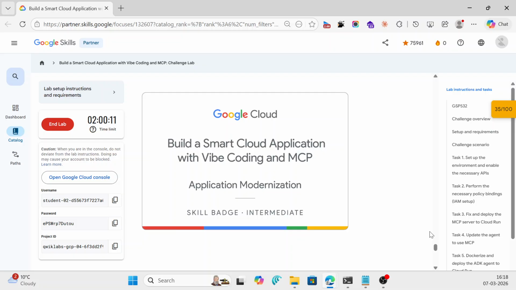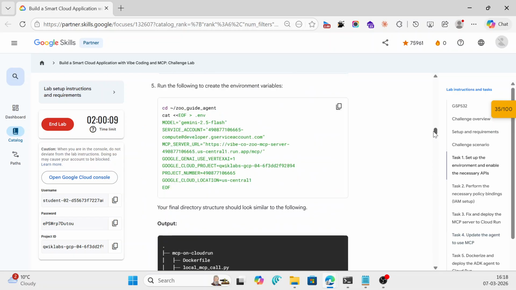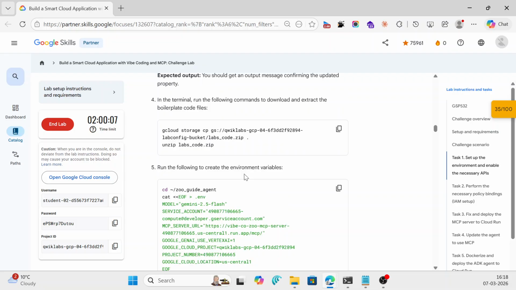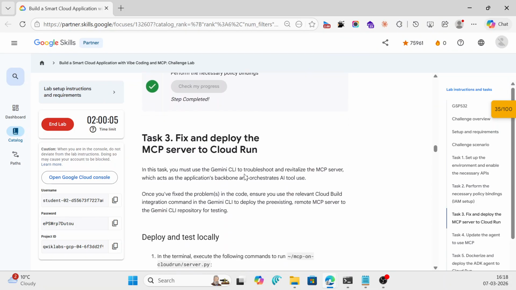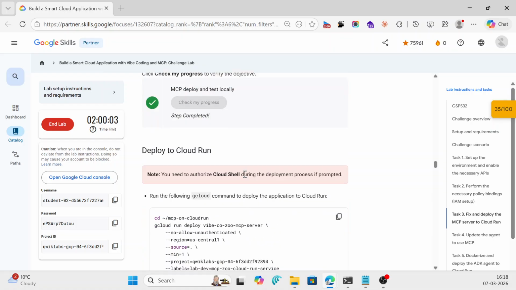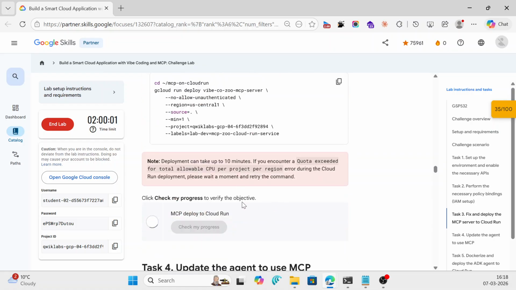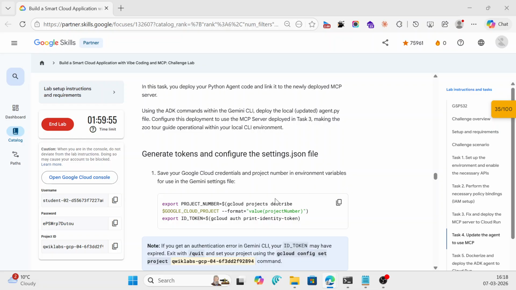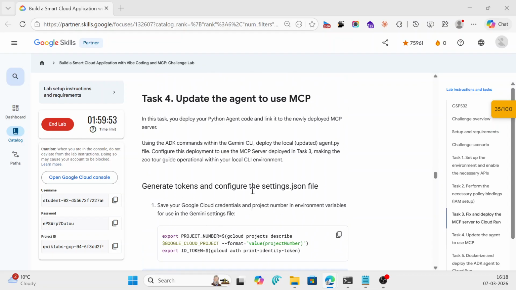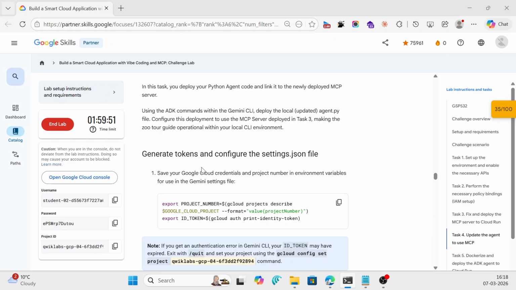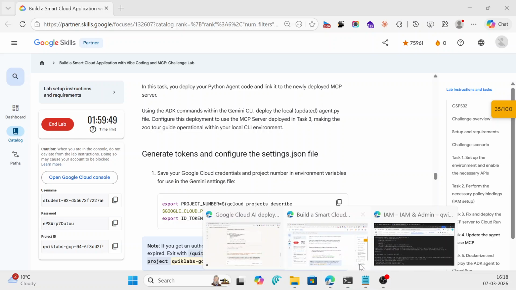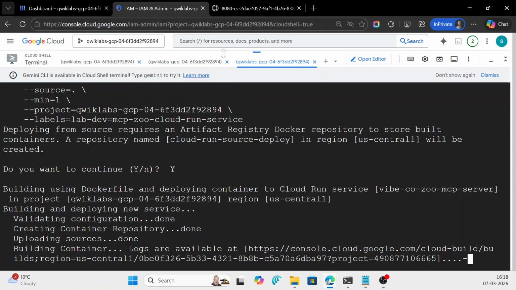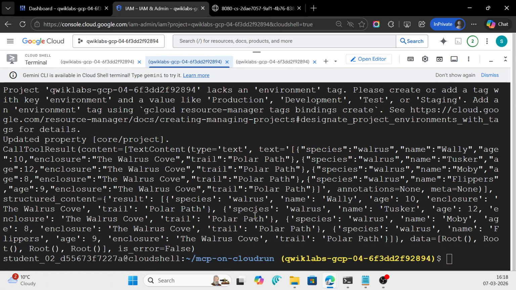Our challenge may be to use vibe coding and MCP. We are waiting for deployment, maybe after this deployment. Okay, meanwhile we will take this forward. Meanwhile, deployment is happening side by side. So this table is for deployment.